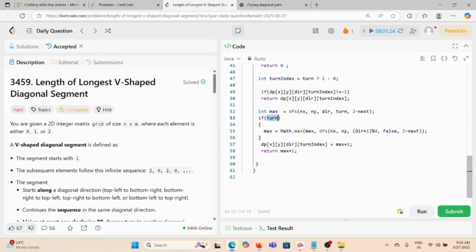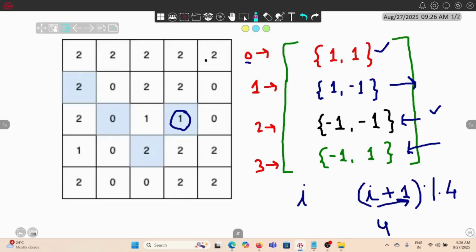So if turn is still not taken, means if turn is true, then what we can do is we are taking the turn value as well. So whatever max we got here with the straight value, we are passing this max in the Math.max, and we are calling this DFS. So see here, we are calling on nx, ny, and we are changing this direction, because direction is only possible for this clockwise way, and we already discussed here.